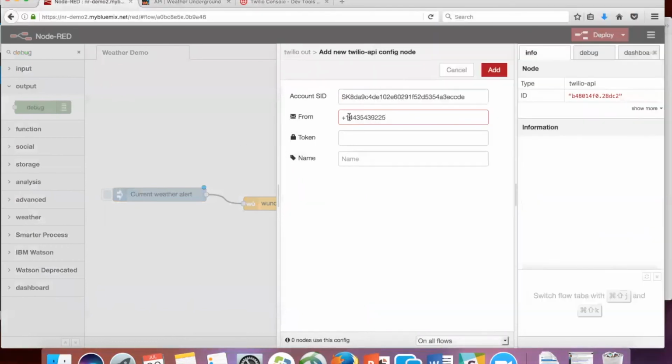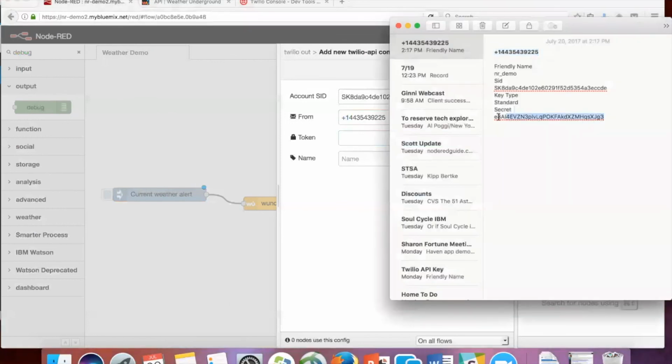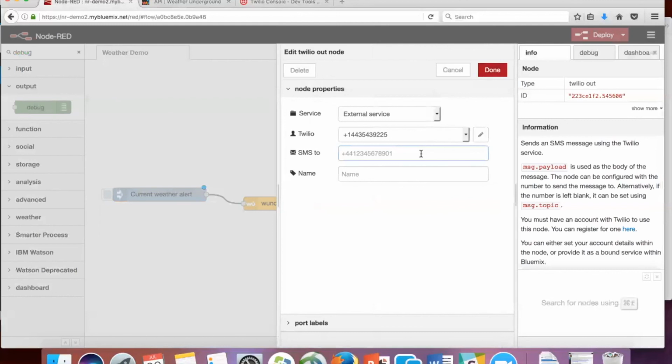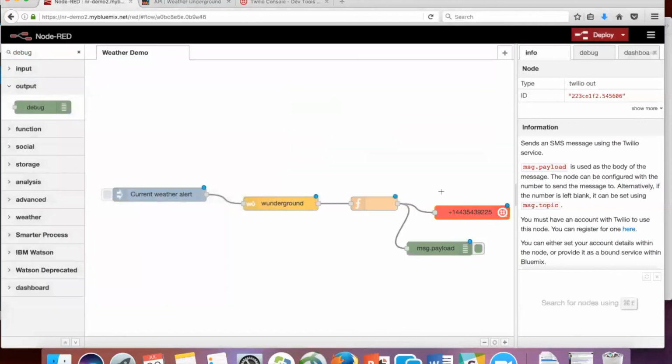Make sure that you have the plus sign and the country code, otherwise it will not work. The token is the same thing as the secret. We're going to paste that in there and click add. Now you're going to type in the number that you want to send it to. And now we're ready to deploy.